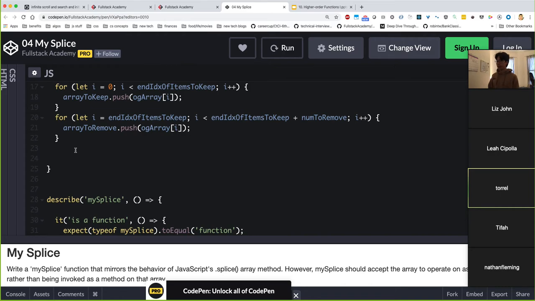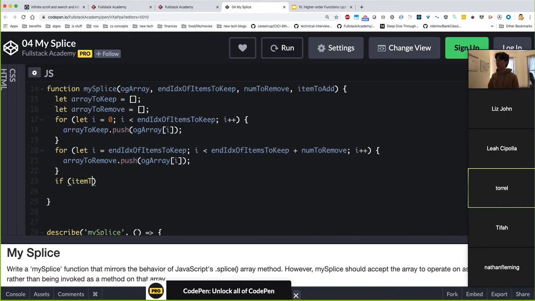Well, basically I can just do if item to add, right? That means it exists. And so then I want to add it to array to keep. If it's not there, I don't want to push undefined, because if it's not provided, it would be undefined, and I don't want to push it.